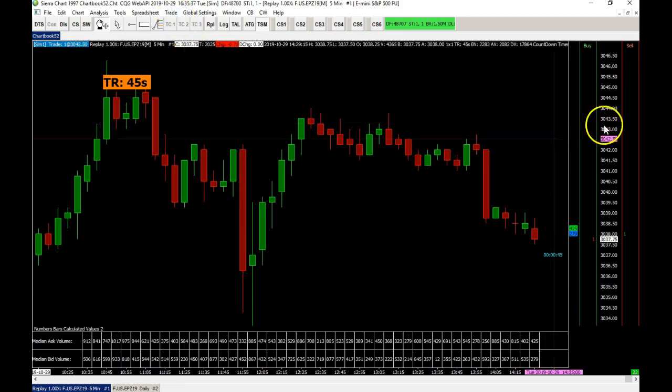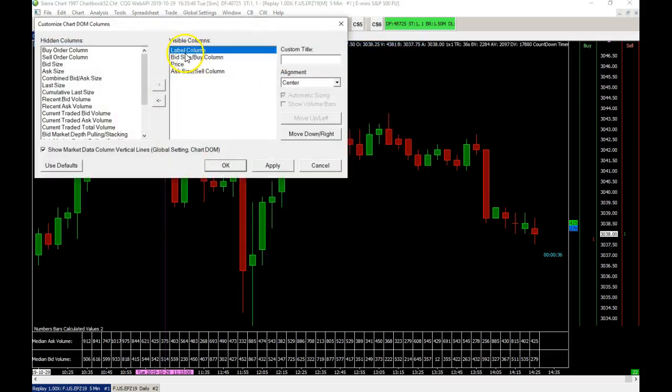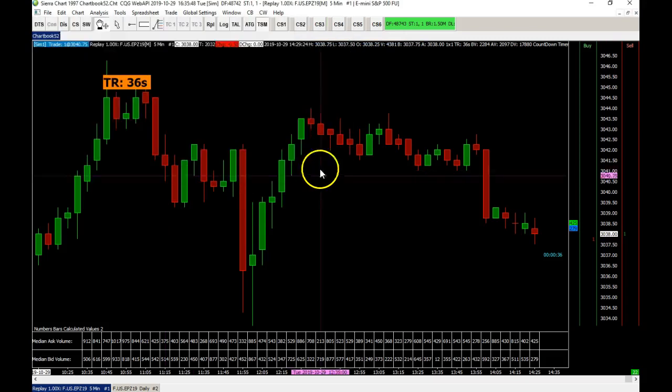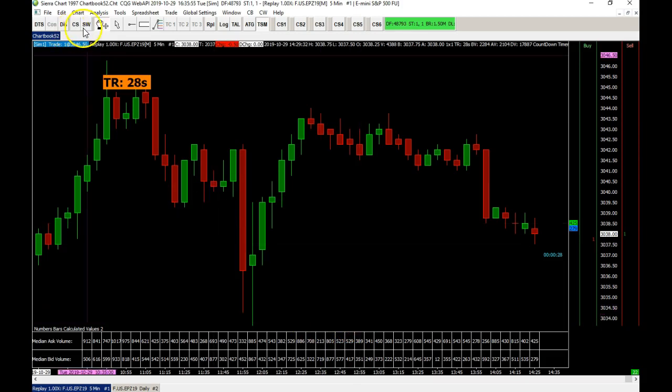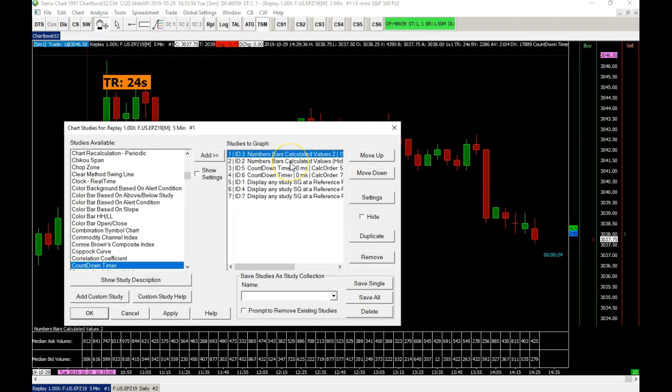As you can see, I have the DOM on the chart visible. That's Chart DOM on. And I've customized it to show the label column. That's something you can use as well. The label column can be used to show a subgraph value. And with this study, you can actually show any study subgraph at a reference price, and it will keep updating. So let's start with that countdown timer.